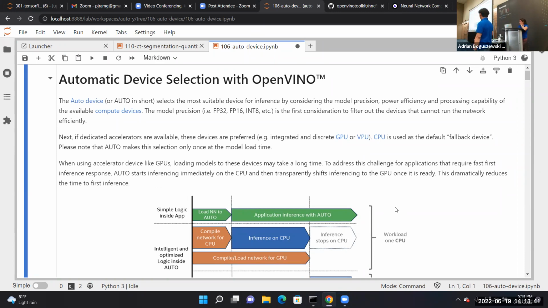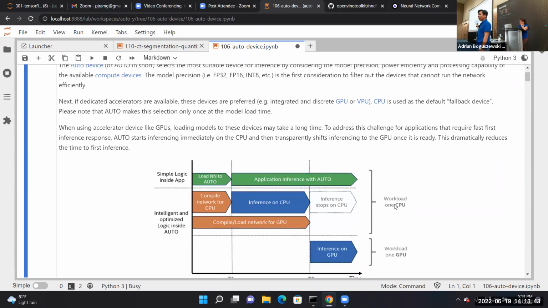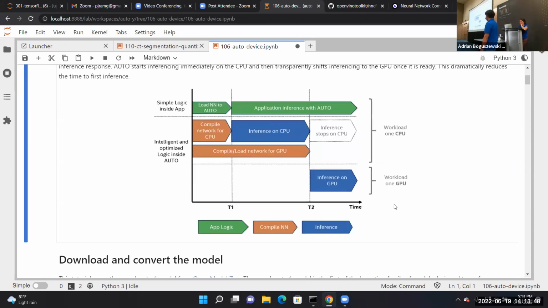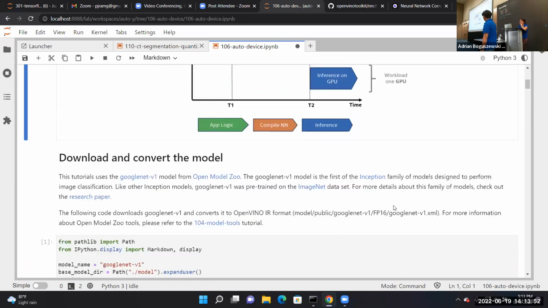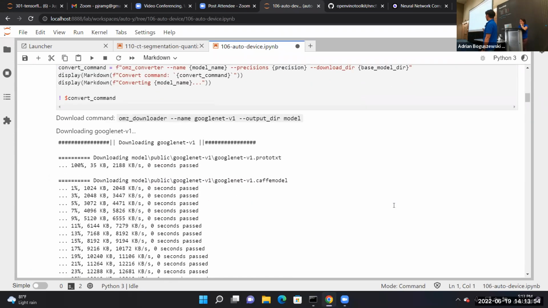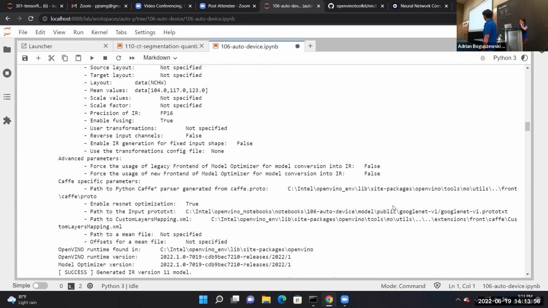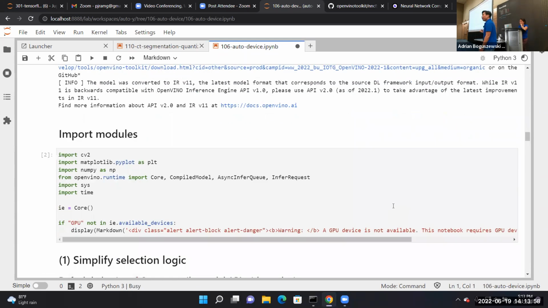So this is an example that you very likely have to deal with because you want to make sure your customer is happy. So what they're showing here is, go scroll down. Yep, scroll. You don't need to read this. We're just downloading the model, converting. I think you all have memorized it by now.